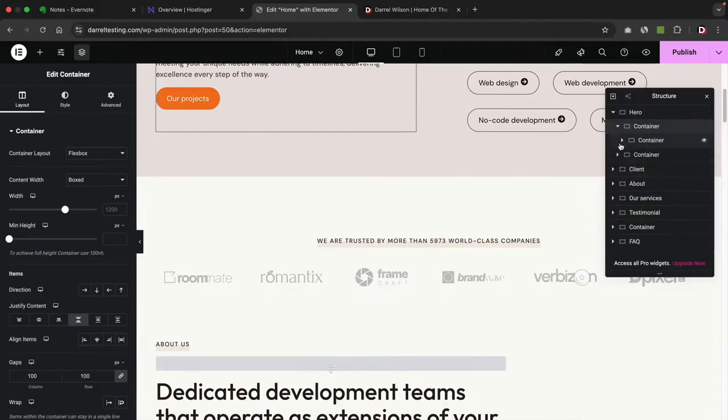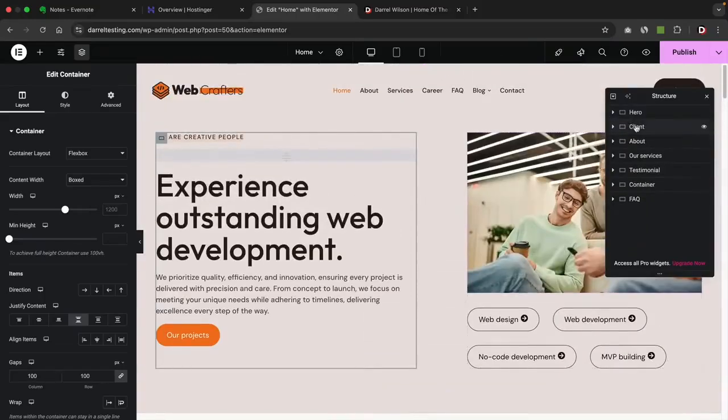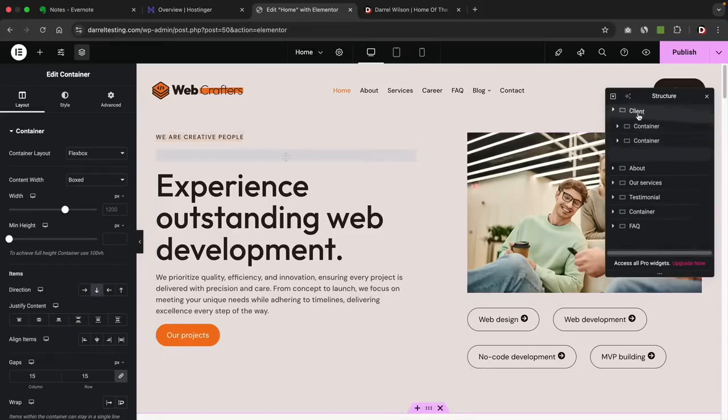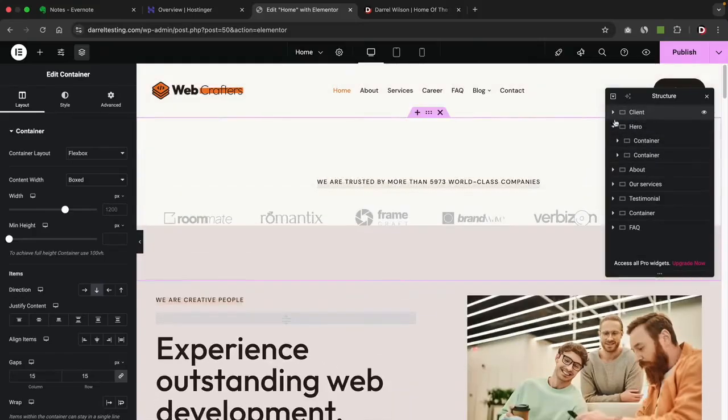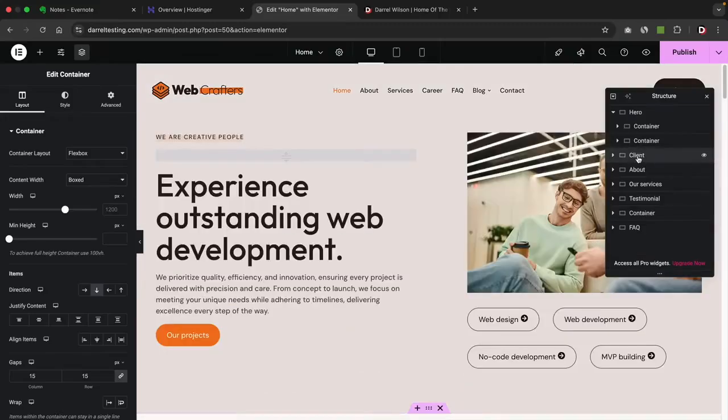Now, what's interesting about the navigator as well is you can actually drag and drop specific sections. So for example, if I want to take the client section and put it above the hero, I can take this and drag it at the top. Wait, hold on. There we go. Drag at the top. All right. And then we have the client section at the top. If I want to take the client and put it below that again, I'll just put it below that.